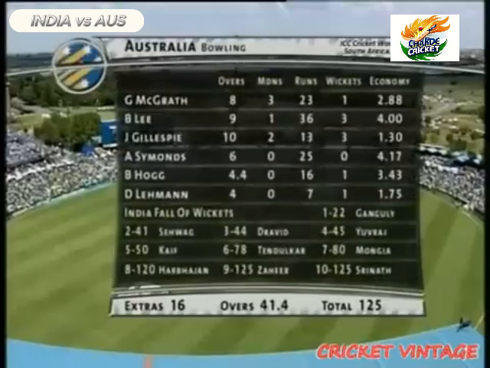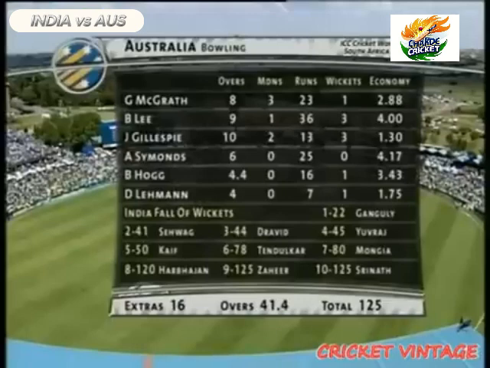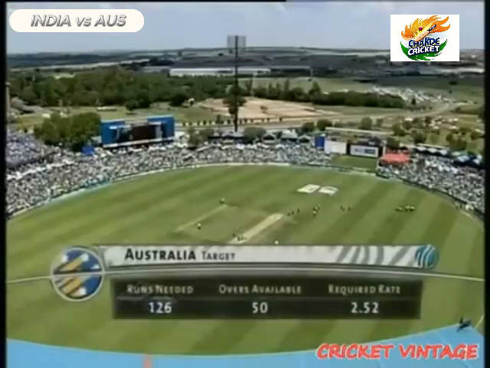Glenn McGrath leading the way, 1 for 23 for him. Brett Lee bowled fast and accurately, 3 for 36 for him. Though I thought the pick of the bowlers was Jason Gillespie. 10 overs, just 13 runs conceded, and he took 3 wickets and a wicket apiece for the spinners as well. So the target for Australia, 126. Let's see how they go about getting those runs.